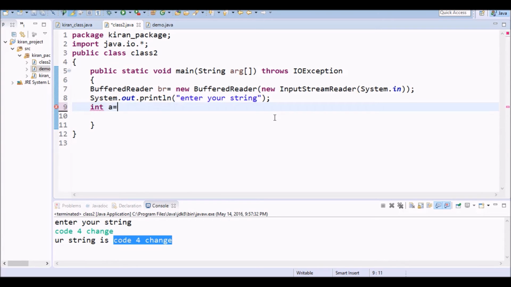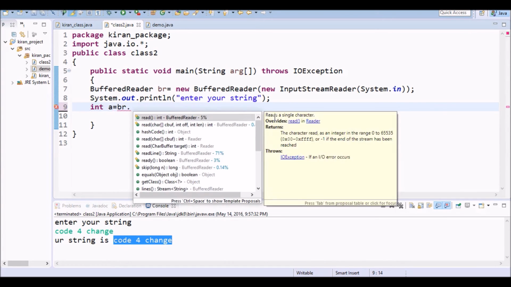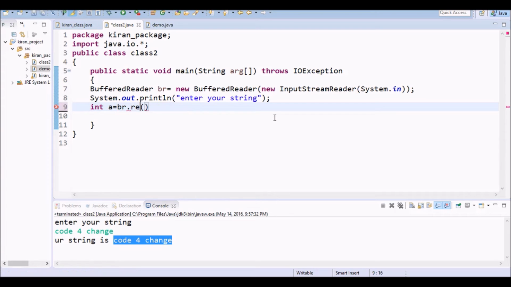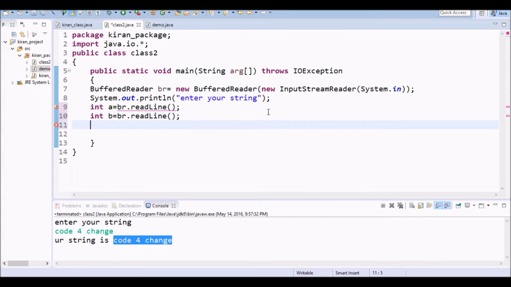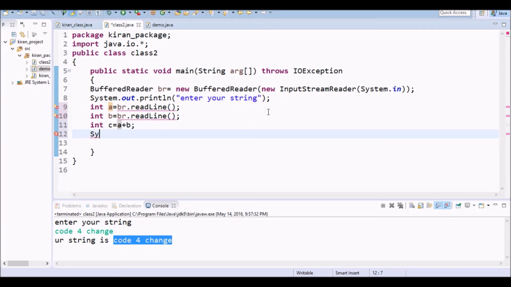Okay, let us take br.read. Okay, readLine. Let us check line. Okay, now I want to take another variable b. So br.readLine. Okay, so next I want to print those addition. I want to add those two values, a plus b. Now I want to print those two values. I want the sum of these two values.